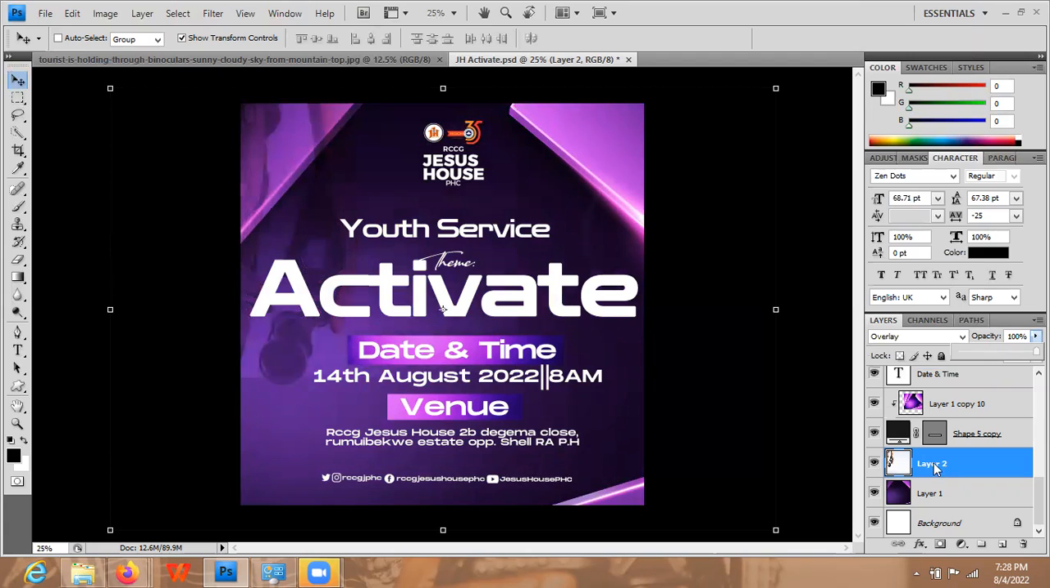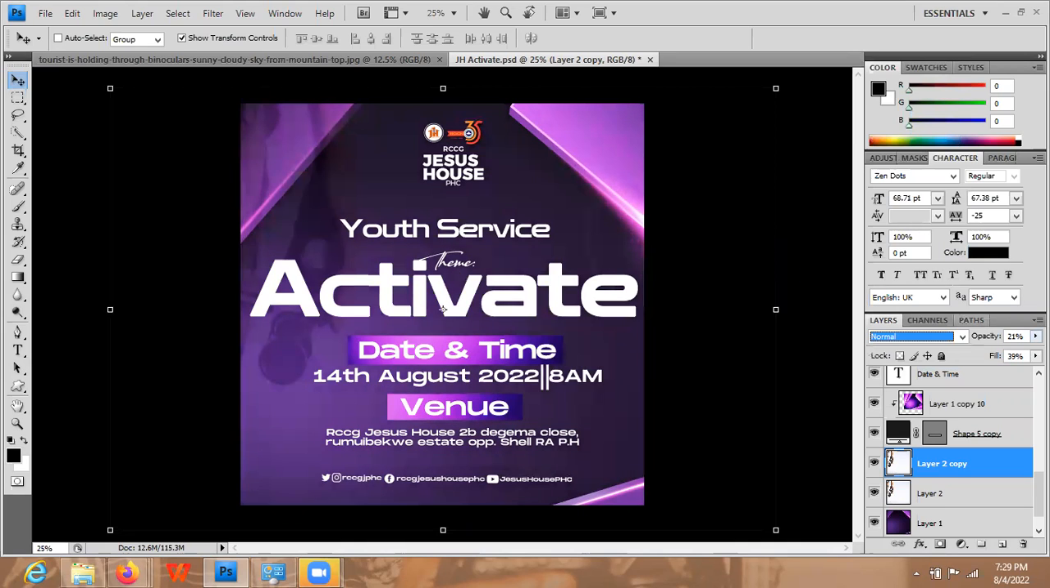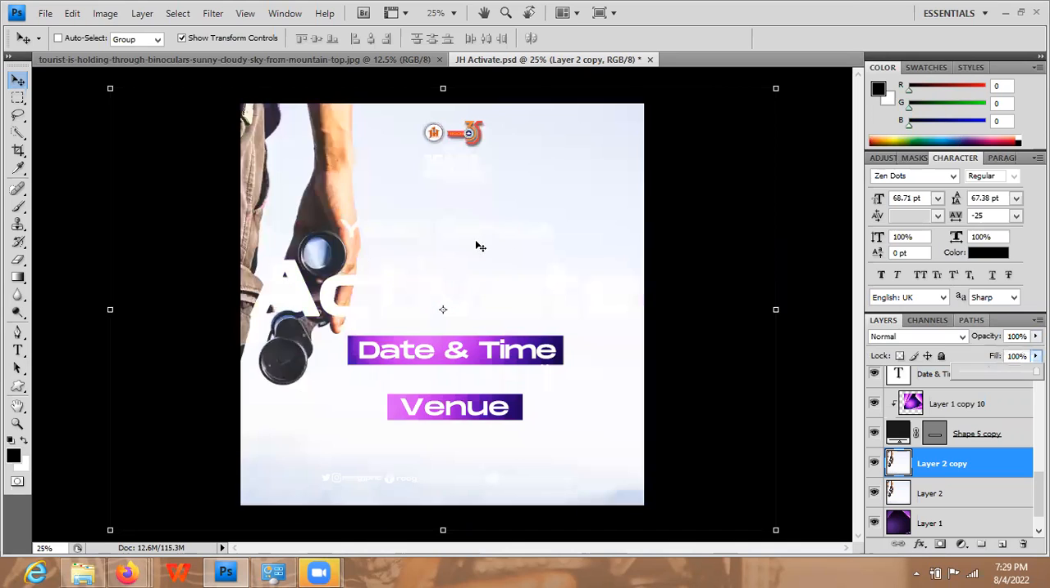Let me see if I can duplicate this picture. I just hold alt and drag the layer up with my mouse. So I've duplicated the layer. What I'll do is change this back to normal. Normal is the way the picture is not blending with the background and everything. So I've changed it back.